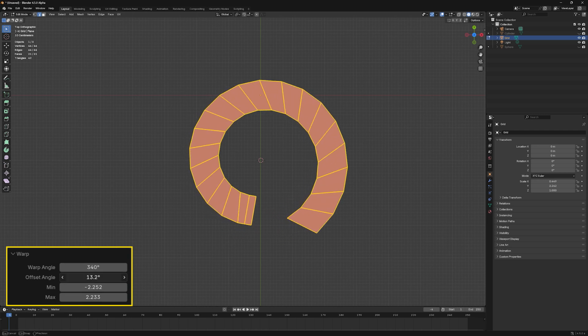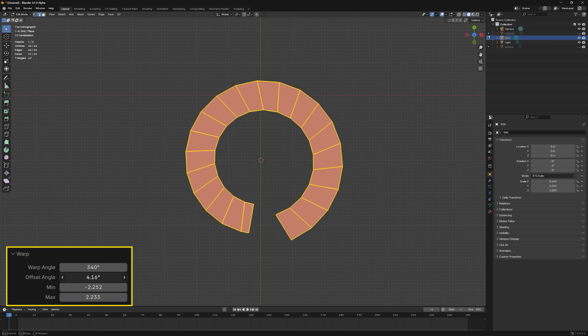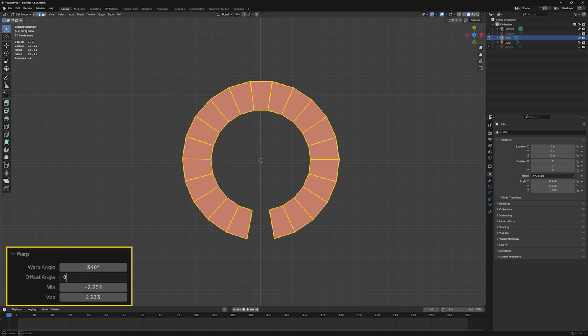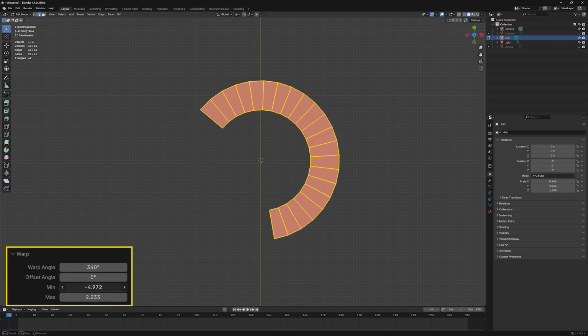Offset angle adjusts the center of the warp effect, which in turn affects the overall result. Min and max adjust the effect on the outer edges of the selected elements.